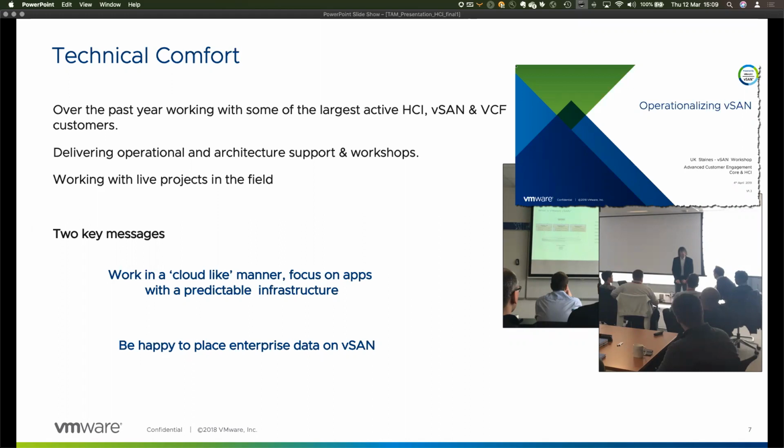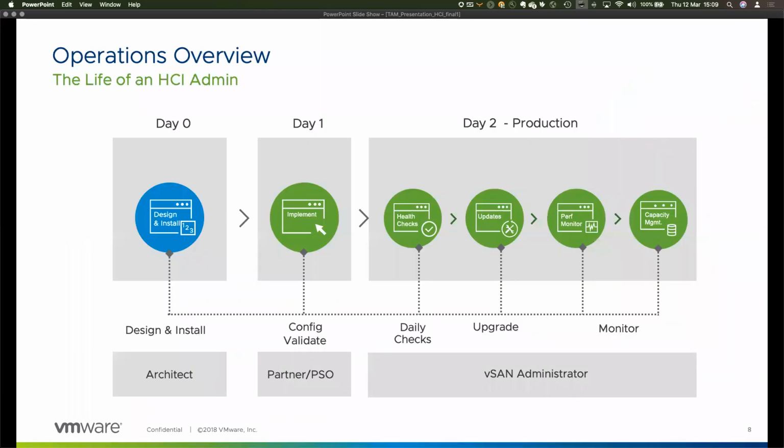And then the second piece is I want to be happy to put my enterprise data on VCF, HCI, but ultimately on vSAN. So how do I feel comfortable putting my production enterprise data on vSAN from an operational perspective? And what do I get from things like VxRail and VCF? And why should I bother? Those kinds of things. And if someone's bought into it, how do I run it? So I talk about the life of a HCI admin.